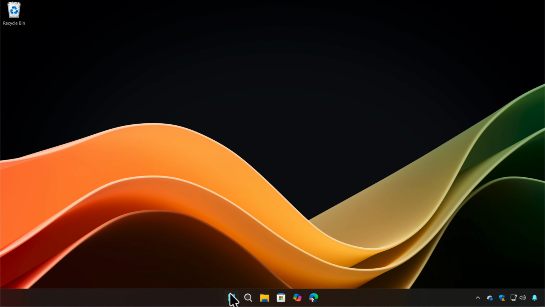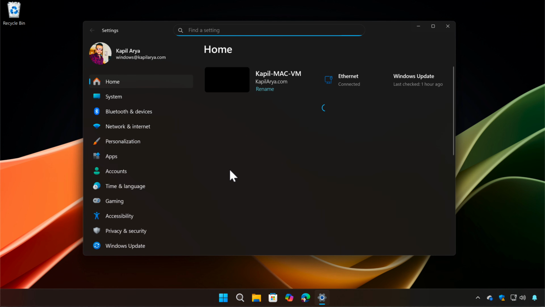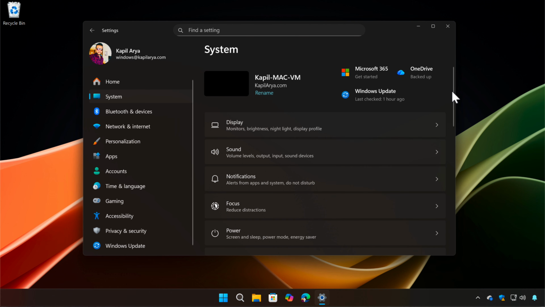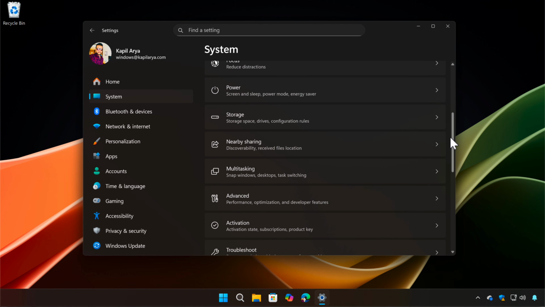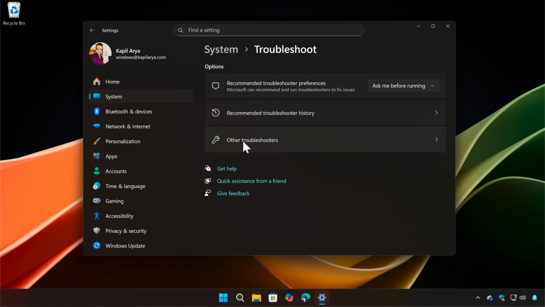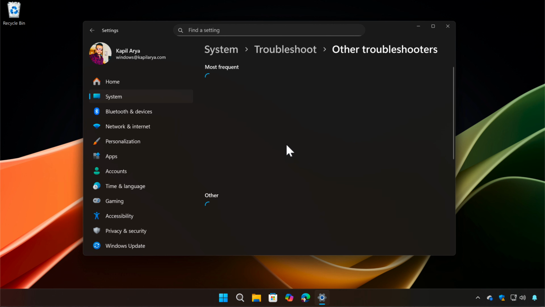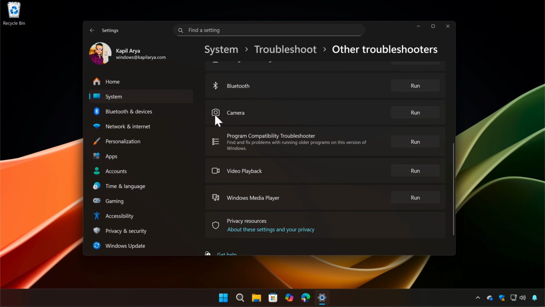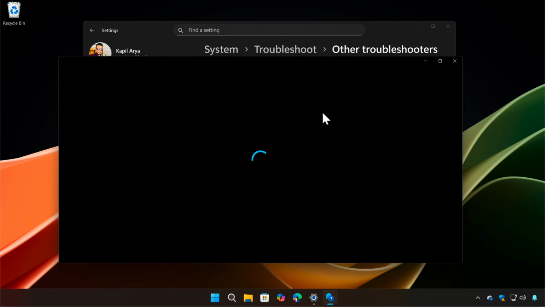In solution number 2, I suggest to run the camera troubleshooter. Simply open the settings app by doing a right click on the start button and select settings. When the settings app open, go to system, then scroll down and locate and click troubleshoot. Under troubleshoot, click other troubleshooters. From the list of other troubleshooters, you have to simply click on the run button next to camera.